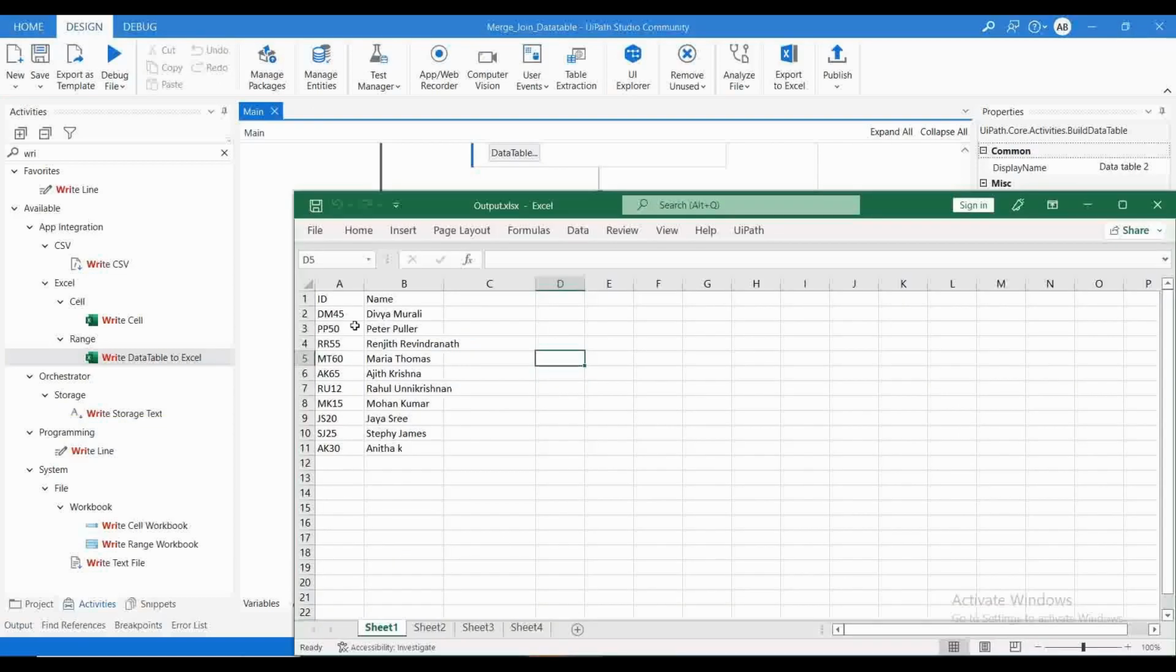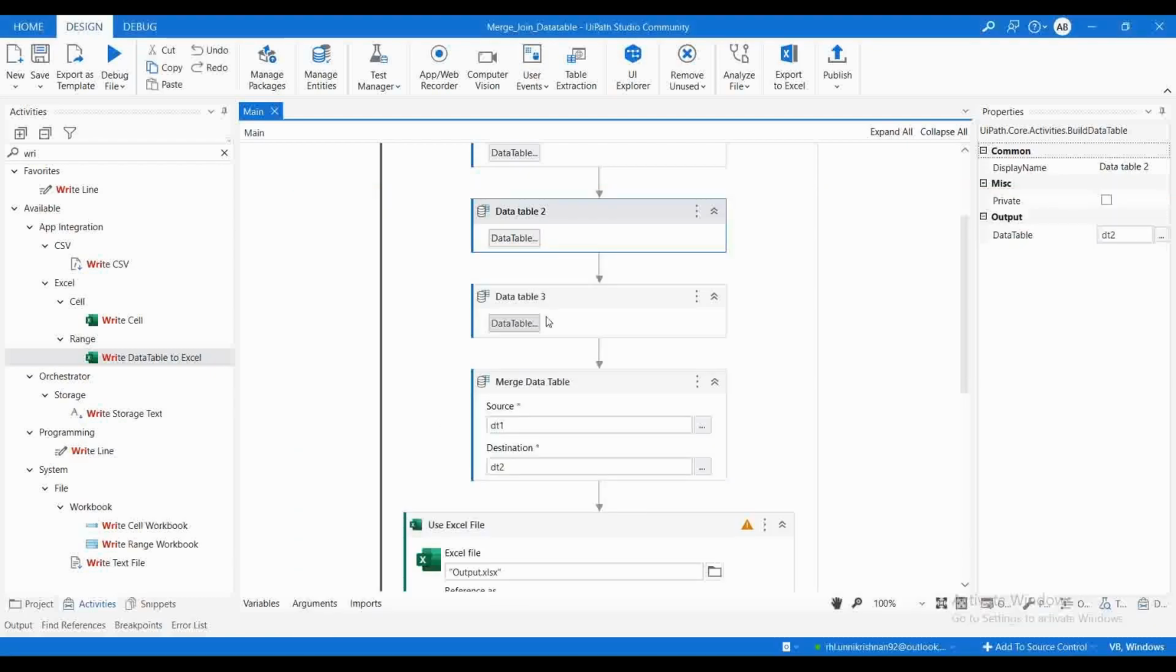Okay, so the execution is completed, and we can see ID and name, and we got the entire data merged to each other. Okay, so even if there is some duplicate, it will get merged in the output of the merge data table activity.